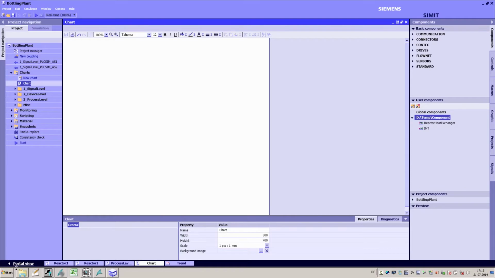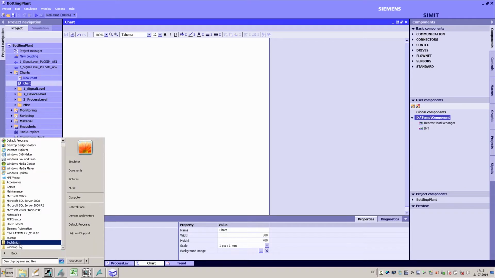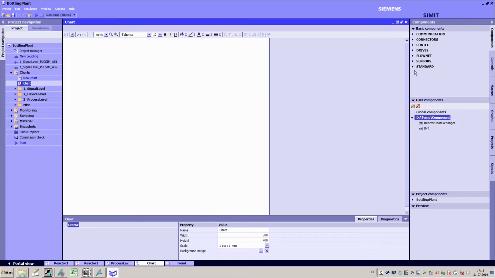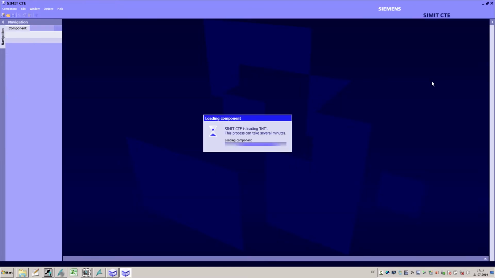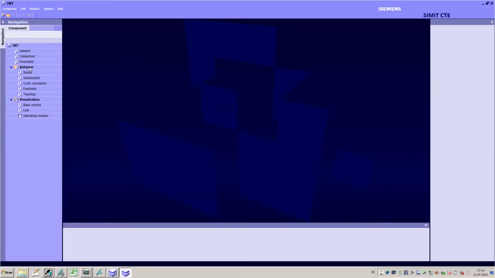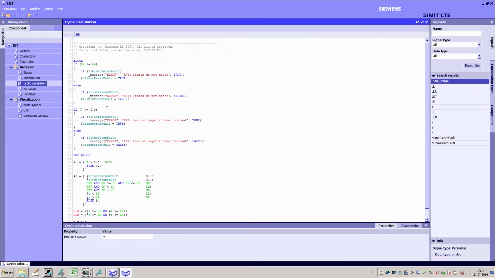The component type editor is an independent application within SIMIT simulation framework. The editor can be opened either from the Windows Start menu or by double-clicking on a component from the standard library. You can expand all the standard components or use them as the basis for your own components.